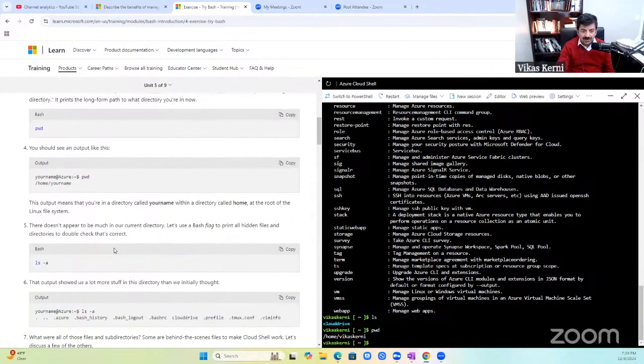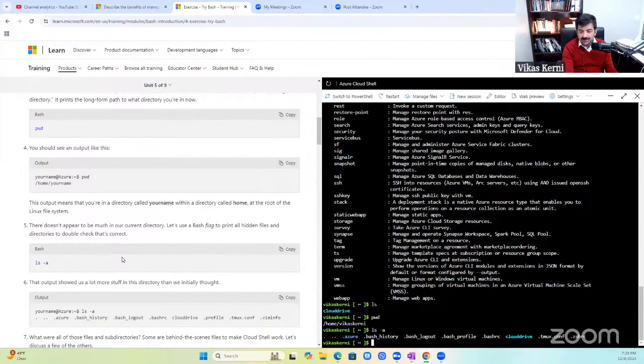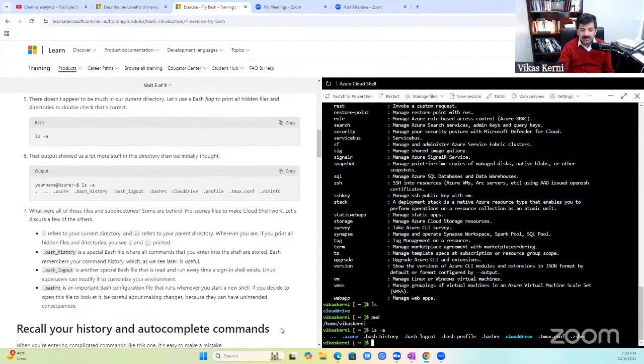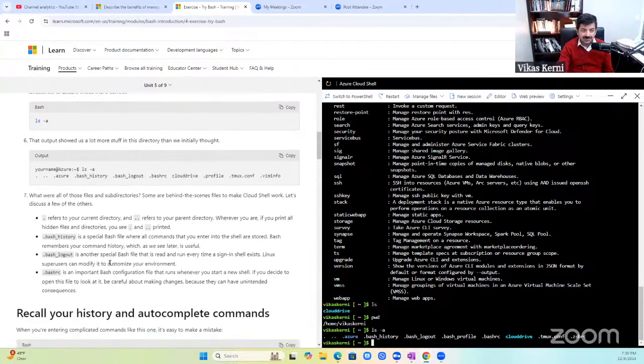So I want to see all the hidden files. With ls, I can give the flag -a. Here it's showing me all the files I have in my directory. One dot refers to the current directory, and two dots refer to the parent directory. Wherever we are, if we print all the files, we'll see one dot and two dots.